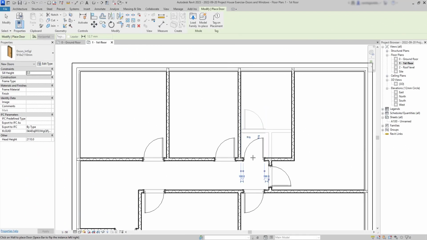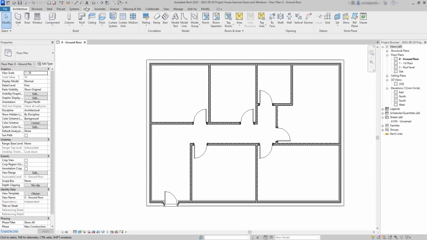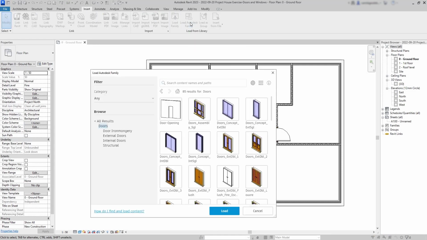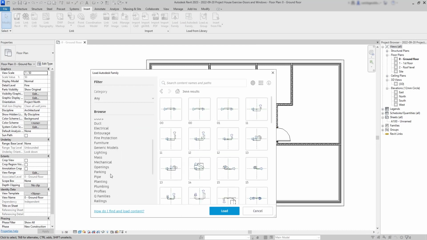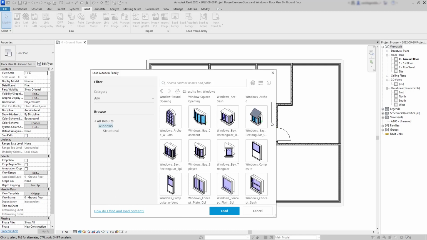Now yes, we can start talking about windows. First, we are going to load an Autodesk family in the same way as we did for the doors. Here I click in No Results and select Windows. There are lots of them here, and some actually beautiful.